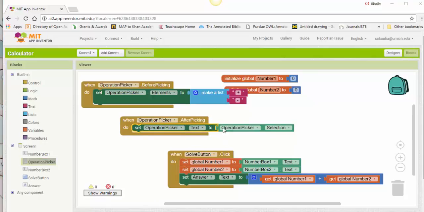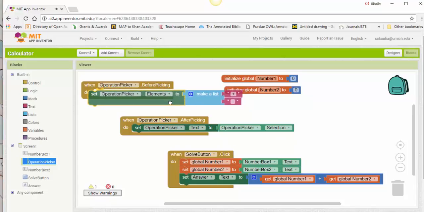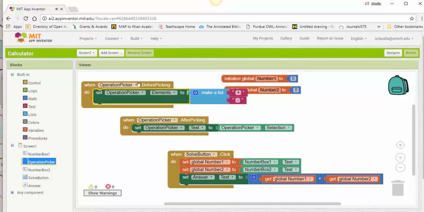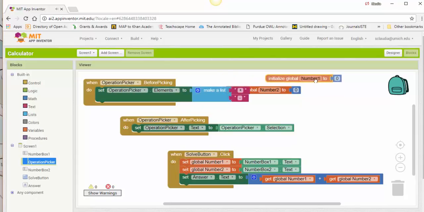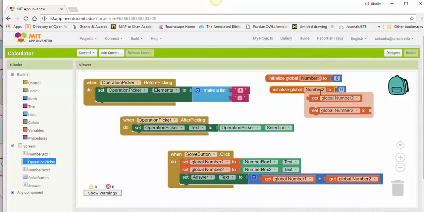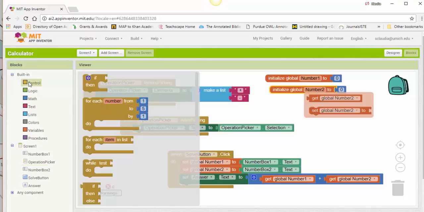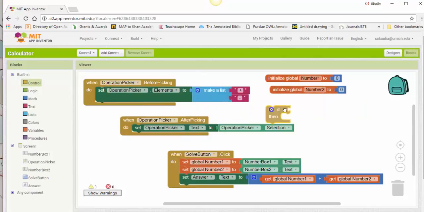Now we need to adjust our solve button. Let's just move some items over. We need to adjust our solve button so that it can do both addition and subtraction. And in order to decide which one to do, we need to use if-then statements. So let's come over here to our blocks panel and select control, and we're going to drag out two if-then blocks. We need one for each operation. That's two.